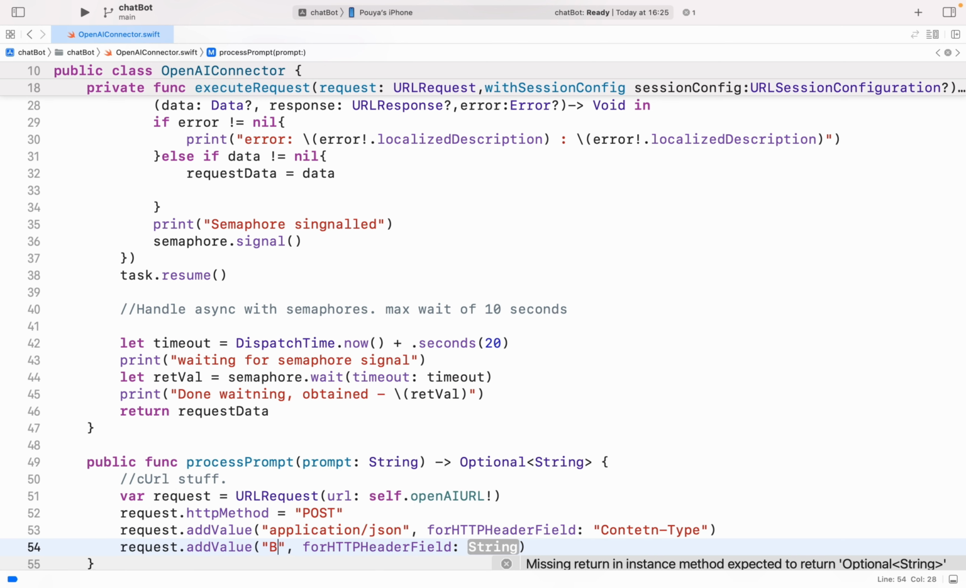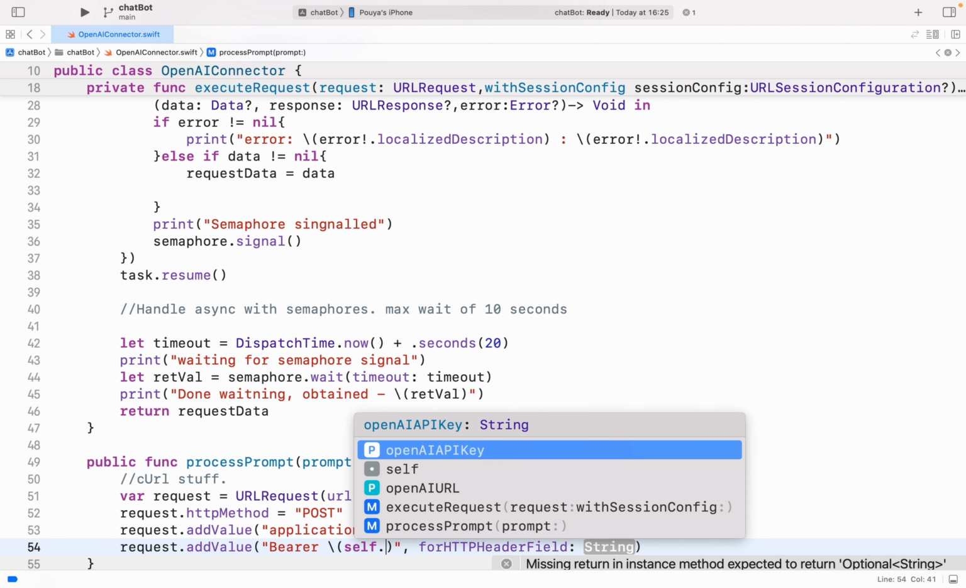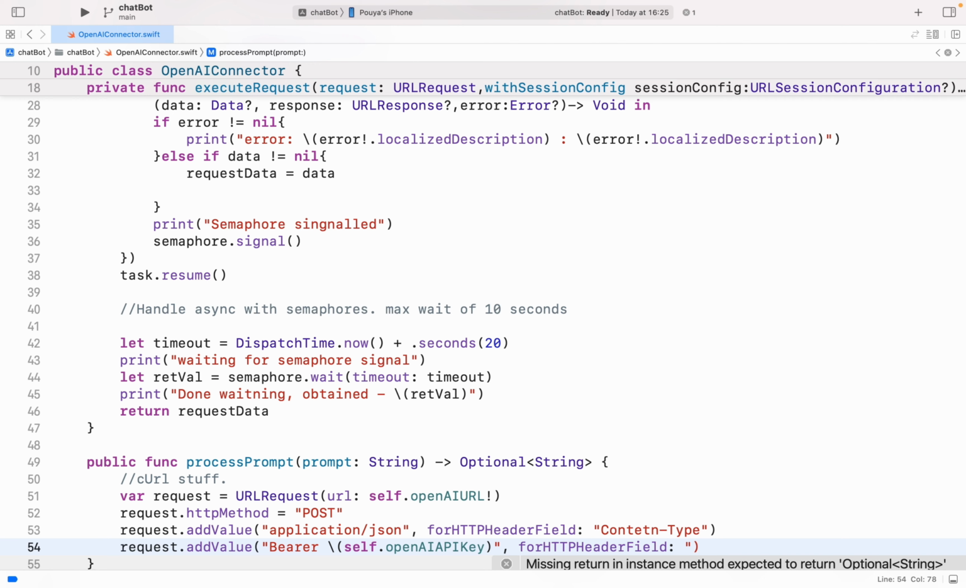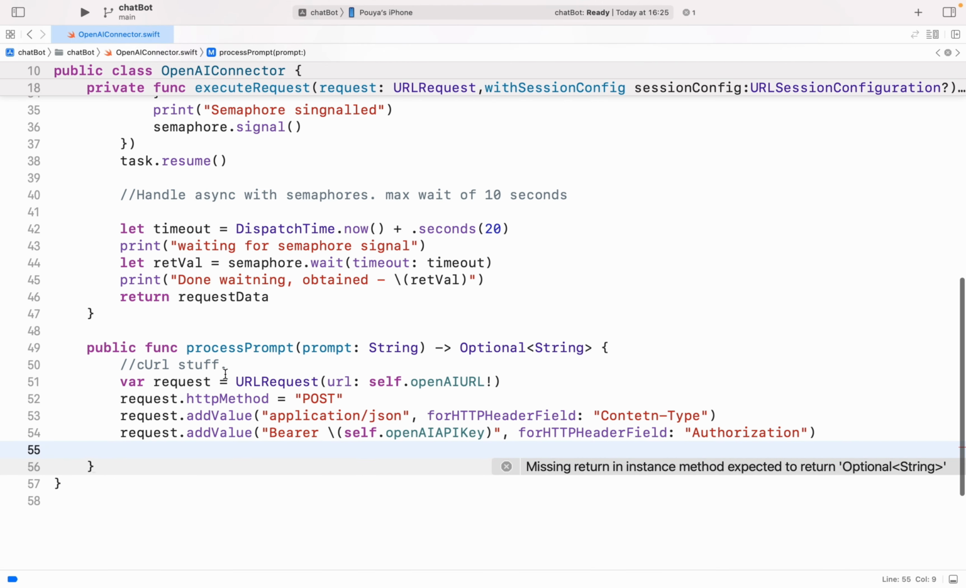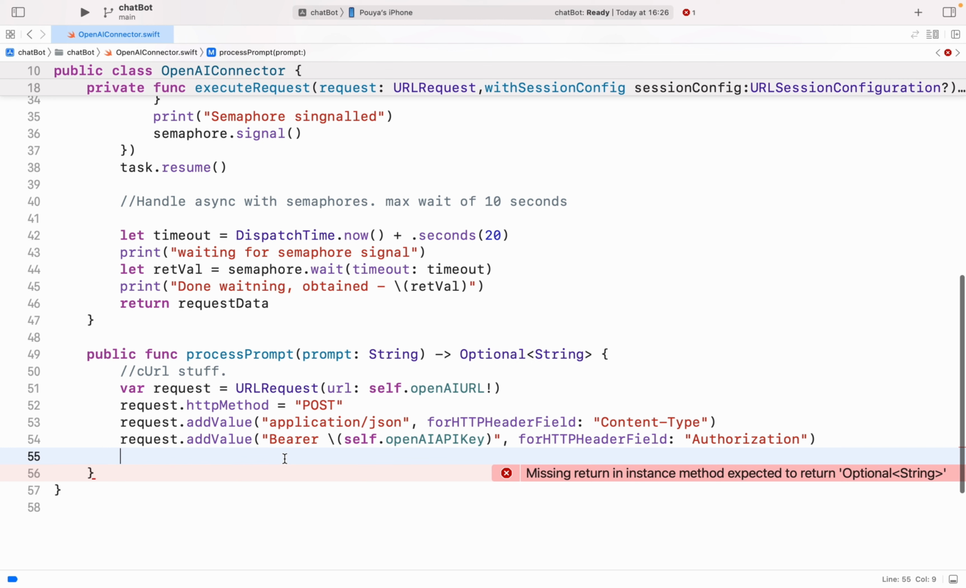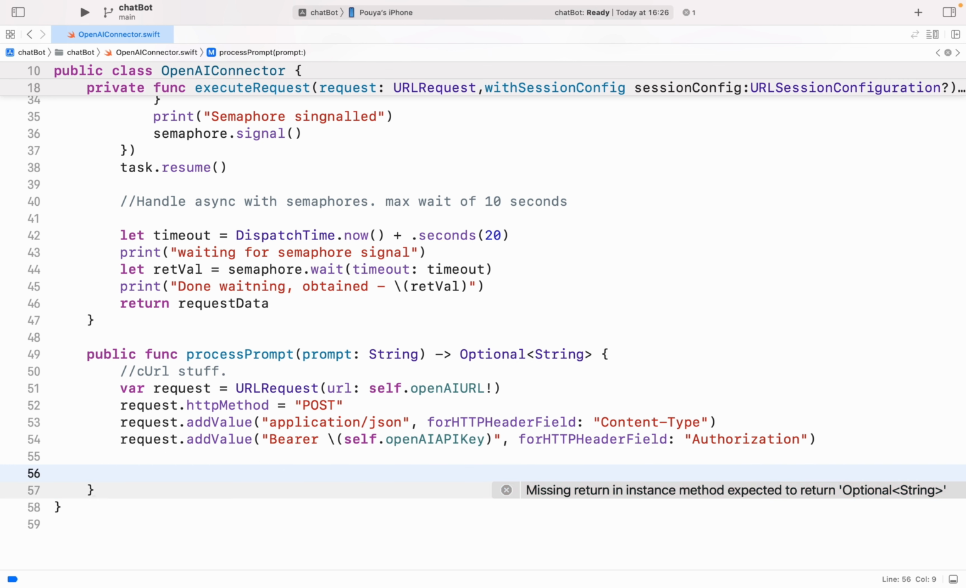to it. We have a Bearer and self.openAIAPIKey, and for this we have the Authorization header field. So nice. What we do here is add some values to our HTTP header request. We set the content type to application/json, and we add our API key to the authorization so that the API authorizes us to generate our answer for us.